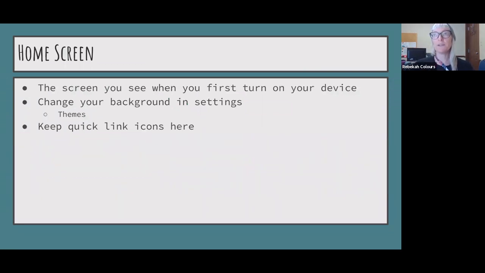So, kind of a basic, but just to get the lay of the land, your home screen is the screen that you see when you first turn on your device. It may have a standard background. You can change that background into a picture that you would prefer to look at. You can put up a picture of your family or find a stock image online that you like, maybe of a beach scape or any kind of background that you want. But you can do that through your settings under themes.